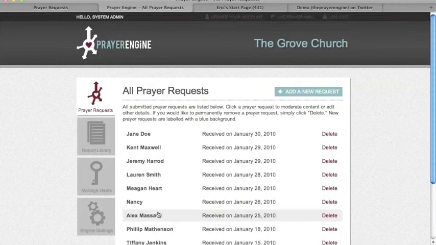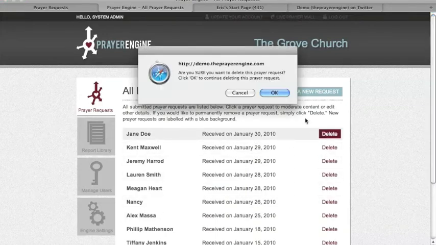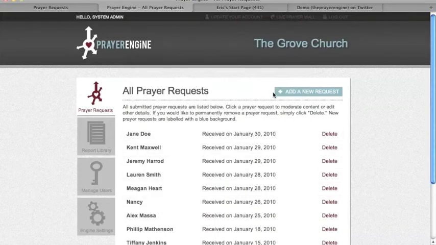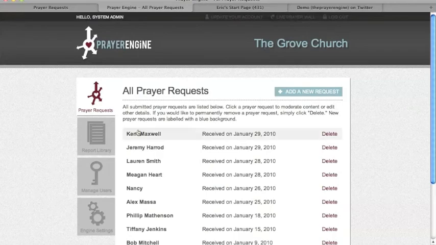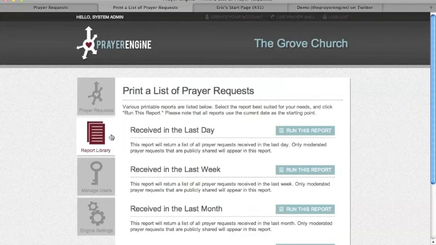Also, if somebody calls in or reports that a prayer request has been answered, or maybe there's a little bit too much information online, you can delete a prayer request at any time by clicking Delete. You'll confirm that you want to delete the prayer request, and that prayer request will be gone from your prayer wall forever. You'll notice a few other options in the navigation on the left side of the page. The first is our report library.